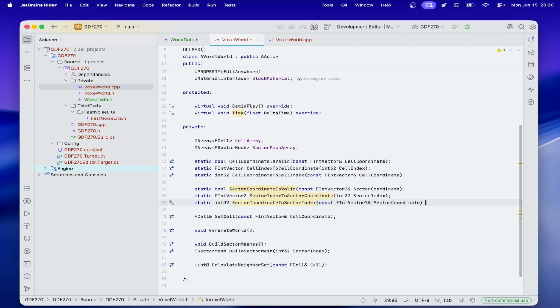Finally, we will define one more function that translates across sectors and cells. We will sometimes want to know what the cell coordinate is for a particular sector. This will be the cell that has the lowest coordinate in the sector. This function will be called sector coordinate to cell coordinate.